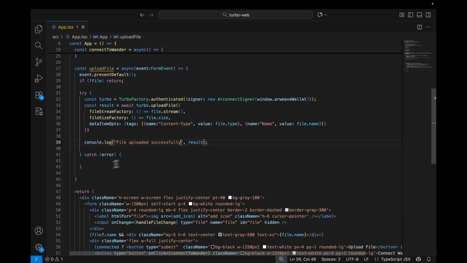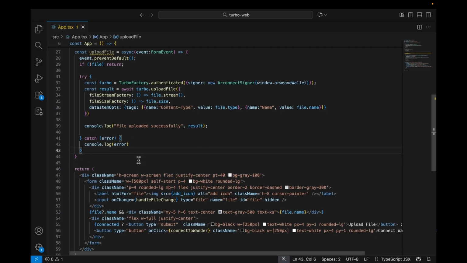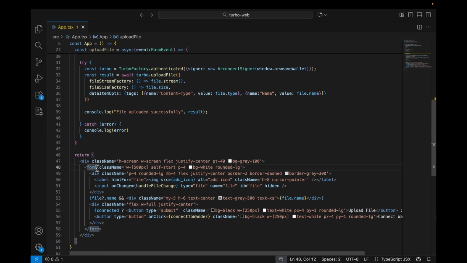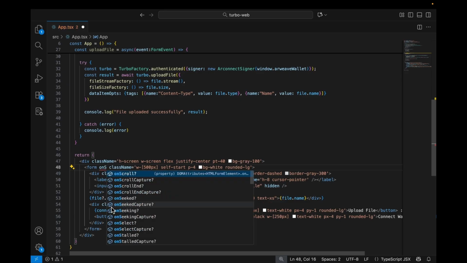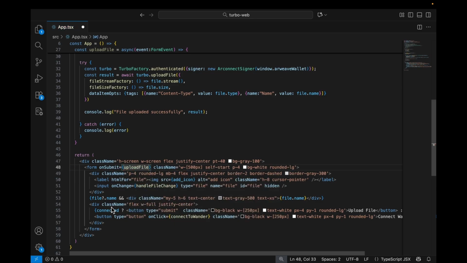Yep. And then if we have an error, I'll just log the error for now, because I don't want to add the error to the UI. It's out of scope of this tutorial. Okay, last thing I need to do is to add this to the form. I don't add it to the button because the button will trigger the form, but then I need to do on the form, onSubmit, it's going to be uploadFile.